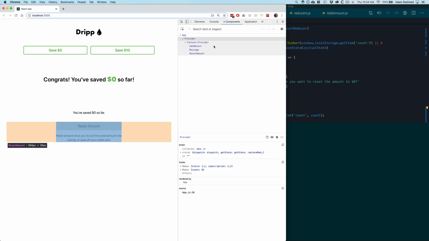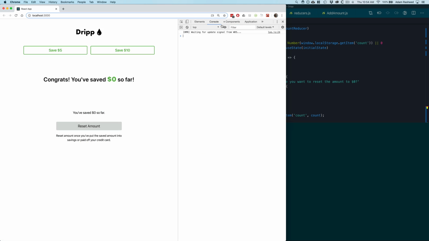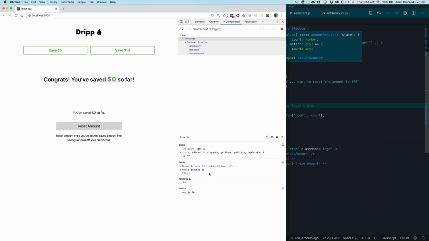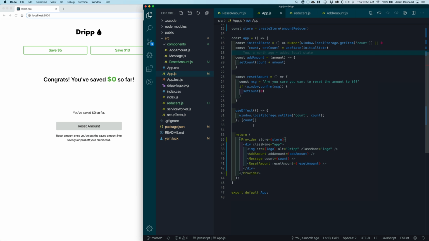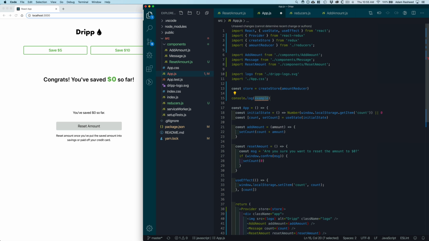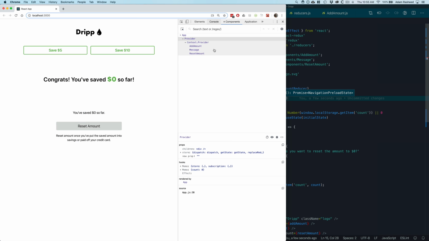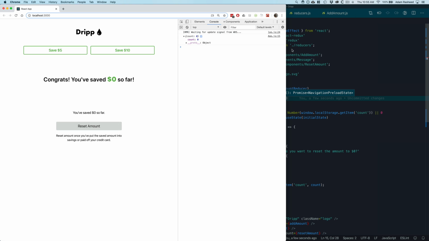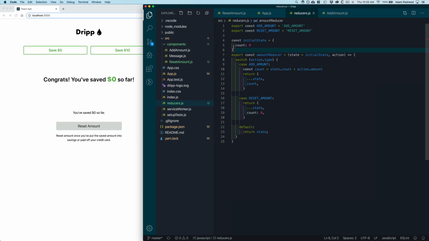Okay, perfect. So now we're seeing that we have this provider and it has a dispatch and we have getState and so forth. Right now we have nothing going on, but we saw that there's a getState function right here. We can actually go in and get state. So let's console log store.getState and see what happens. Sweet. We have this count of 0 because that's our initial state.